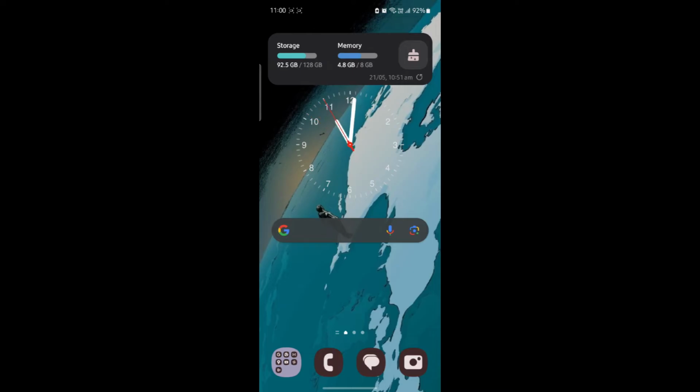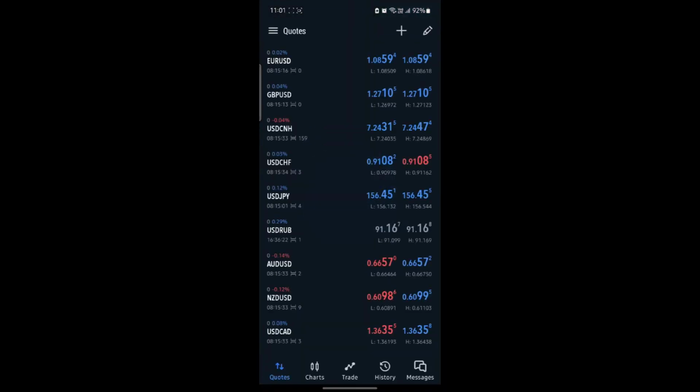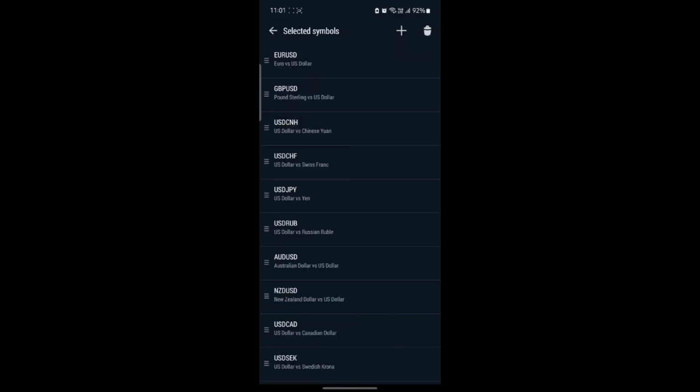In this video, I'm going to teach you how you can change the currency on Metatrader 5. Go ahead and open Metatrader 5 on your phone. After you do so, go to quotes. And you can see the pen icon on the top right hand side. Go ahead and tap on it and you can see these are your currencies.